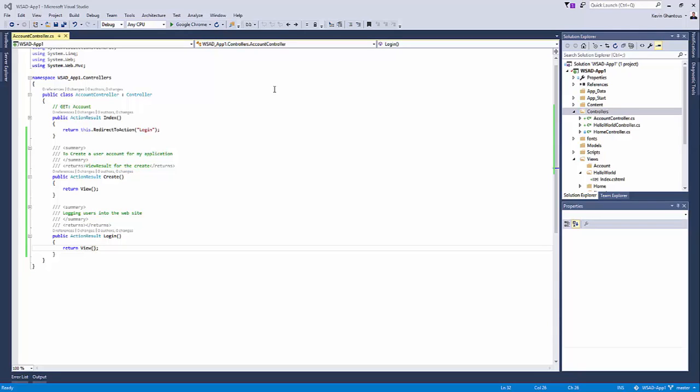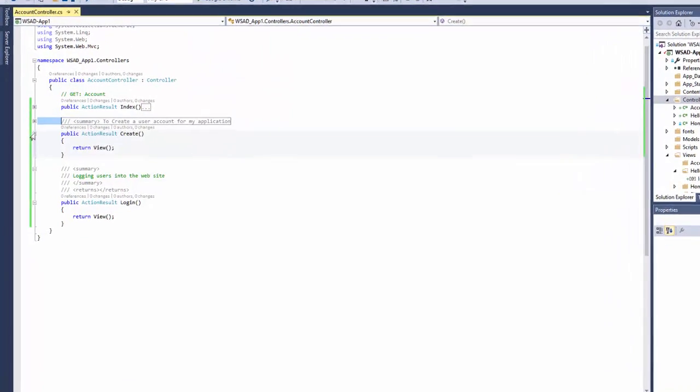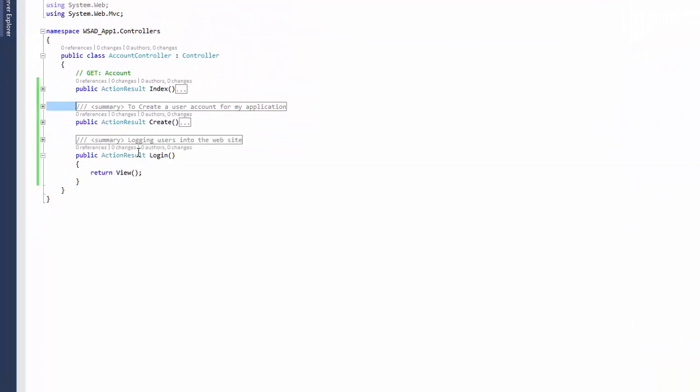So we've gone ahead and created an account controller, and we've added some different actions here. Let's focus on the login. So I'm going to go ahead and actually twirl close most of these other items here. And I'll even close my summary.